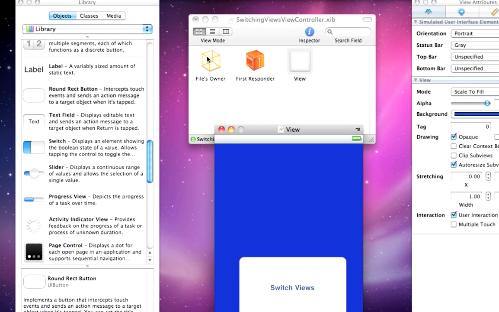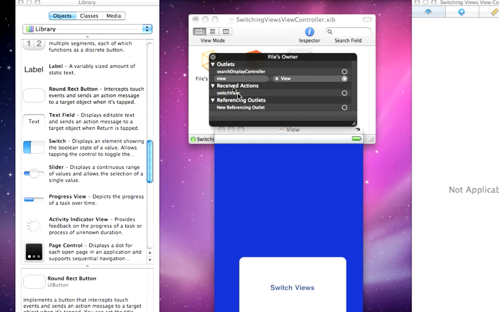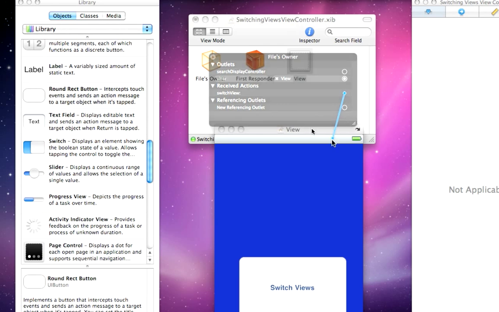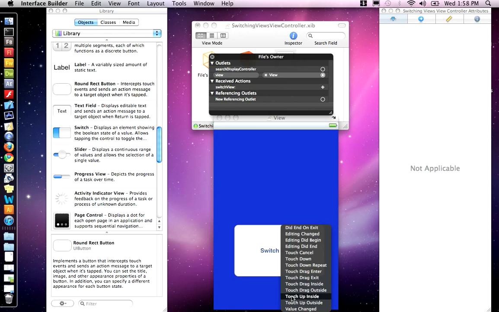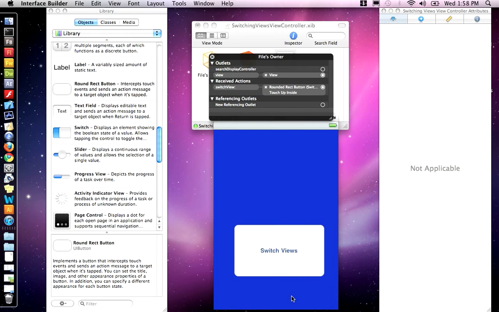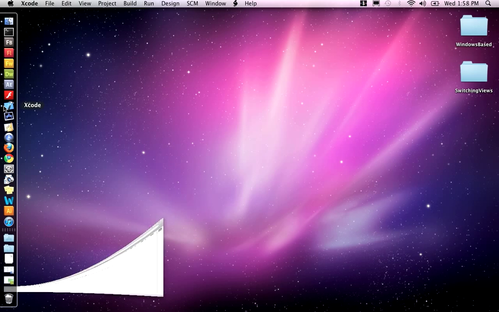Now we need to wire it up. In File's Owner, right click, and we should have the received action switchView. Drag that onto the Switch Views button, and we want to choose Touch Up Inside. It's kind of our de facto button click. Save and quit Interface Builder. Now go to Xcode.